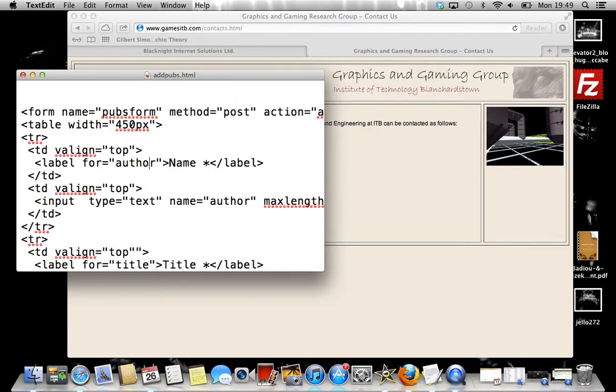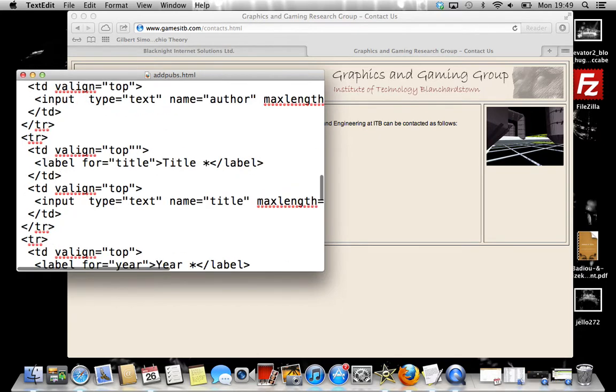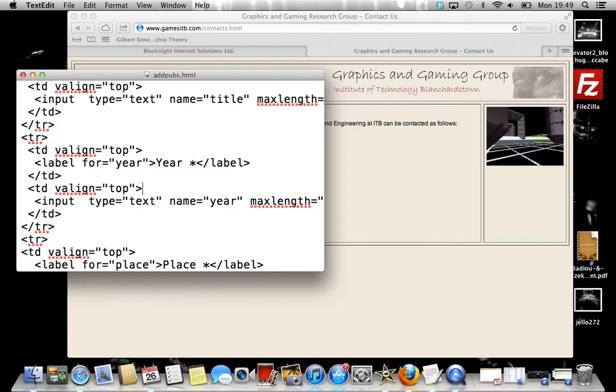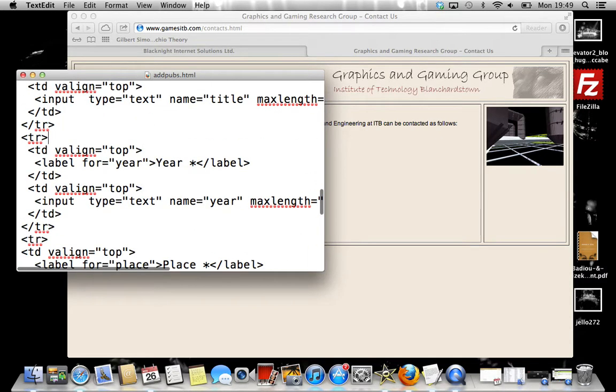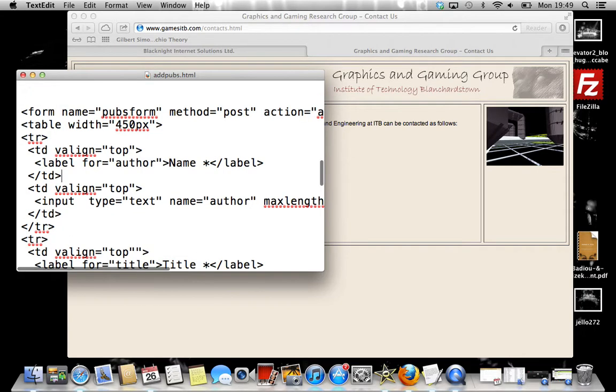So the form then just has a bunch of fields. Each of these fields, here's one of them: input, type is equal to text, name is equal to author. The key thing here is what you name the field. The first field is named author, and that's what the name goes into. The second field is named title. The third one is named year, and the fourth one is named place. So they're the four things that we want to enter.